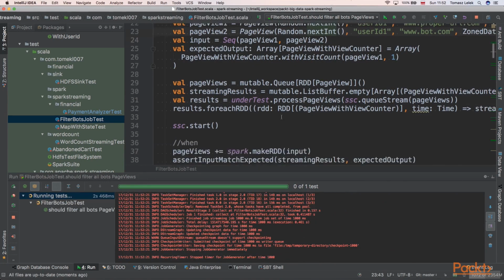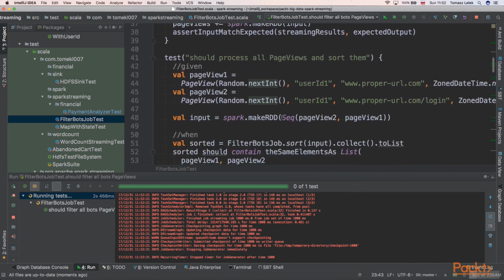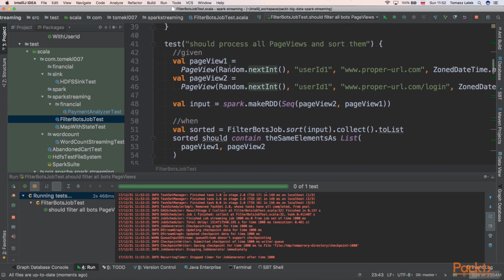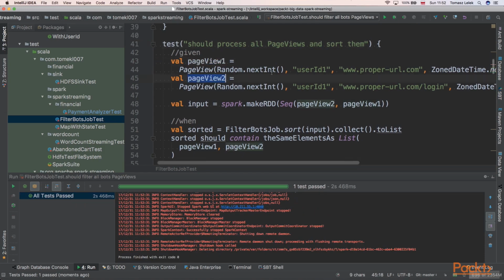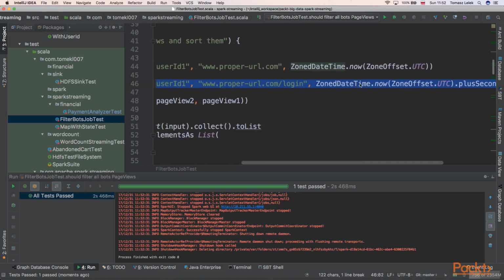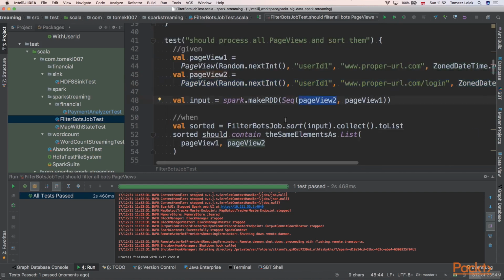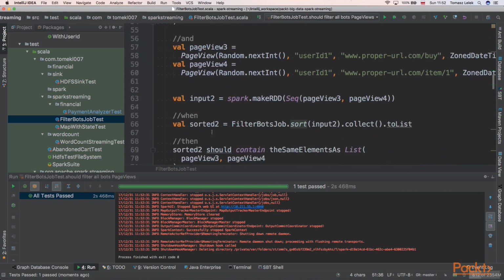And our test passed. But we have some more tests that examine more complex use cases. So here we have an example that we should process all page views and sort them, because here we are taking page view 1 and 2, but they are out of order, because the second page view is plus seconds but arrives as the first one. So we are sorting everything and validating if the sorting is proper.